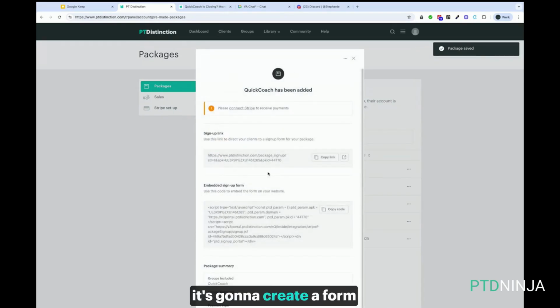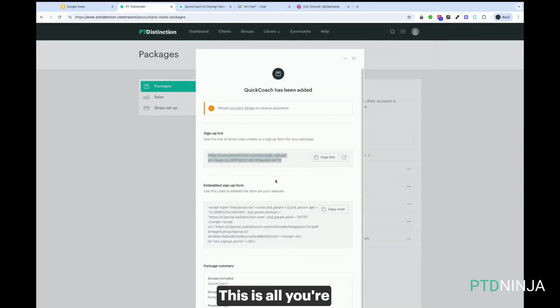Now, once that's done, it's going to create a form that looks like this. And you can see there is a link on here. And this is it. This is all you're simply going to do. So now you have a list of all your clients in QuickCoach. You'll have all your clients that are in there. You can obviously send them messages and emails and so on.